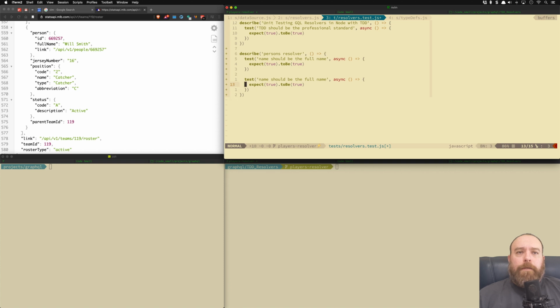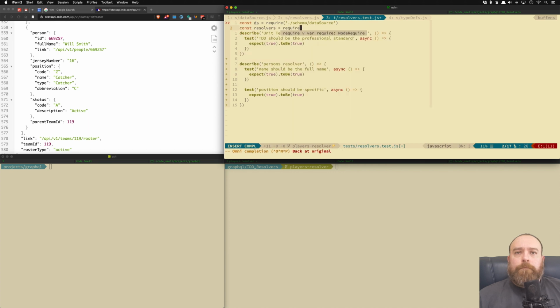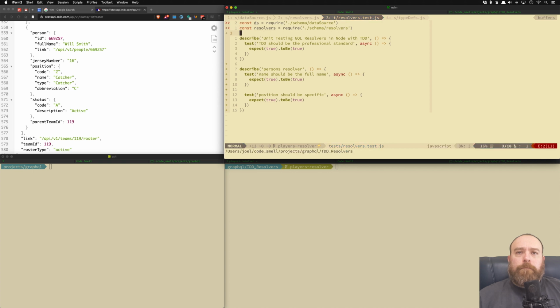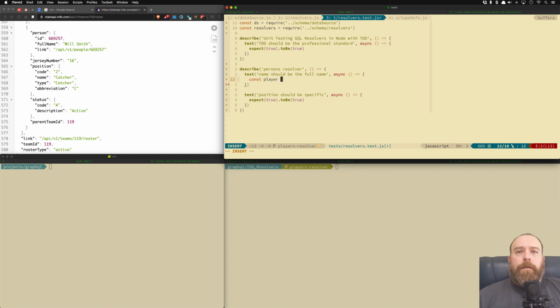Position to be as specific as possible. So we want the position name, I believe. All right, let's require our data source. All right, let's require our resolvers. All right, let's get a player going here.